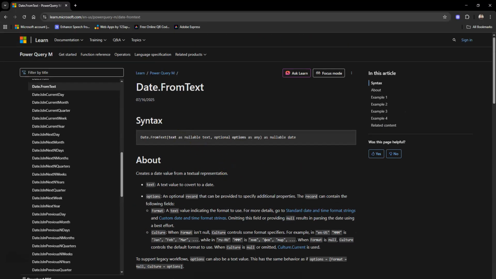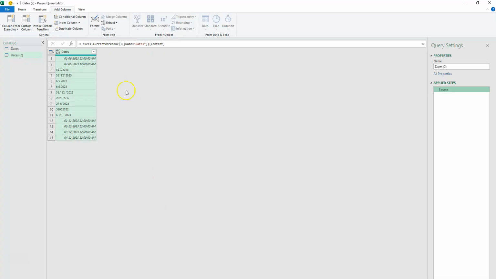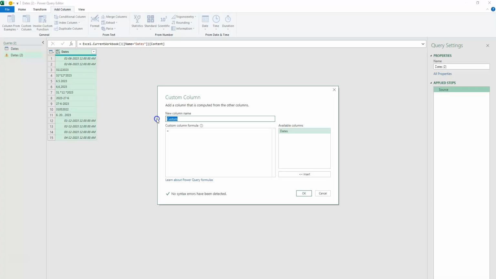So let's add this. We will go to the Add Column tab and click on Custom Column. It will open up a window. Let's give a nice name to it. Let's say Correct Dates, or any other name you would like to give. Then we will be writing the code.